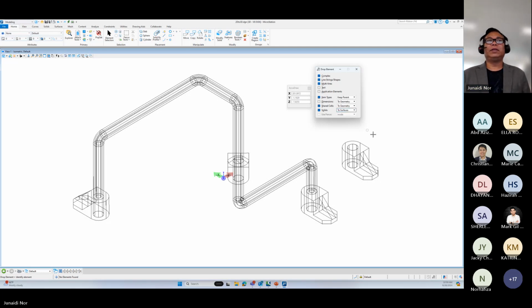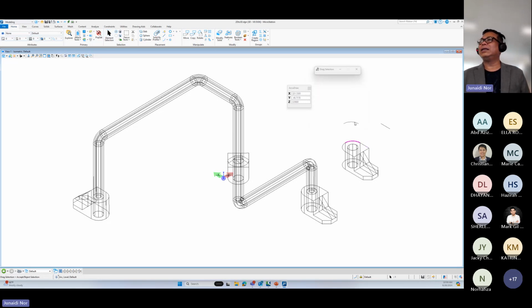Give me one more line. Now you see, it becomes a surface object. If I want to become a single element, wireframe totally, text and application element, keep the parent, no. Done. Now I take everything. Now it becomes single line, single line, single line. So this option is drop element in Microstation.